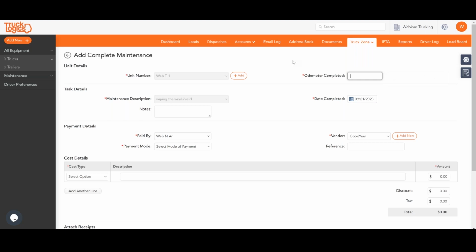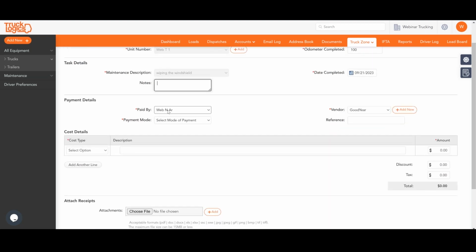For all of our fleets out there, if you have drivers that are entering in their odometers on their fuel ups or their trip sheets, this will be a good way for you to keep up with when their next maintenance is going to be due if you're tracking by odometer. So we're just going to say around 100 miles. If there's any notes right here, you'll put them in there. Paid by webinar. And we're going to say that we paid it with a credit card. If there's any reference that you want to enter, you can put it there.